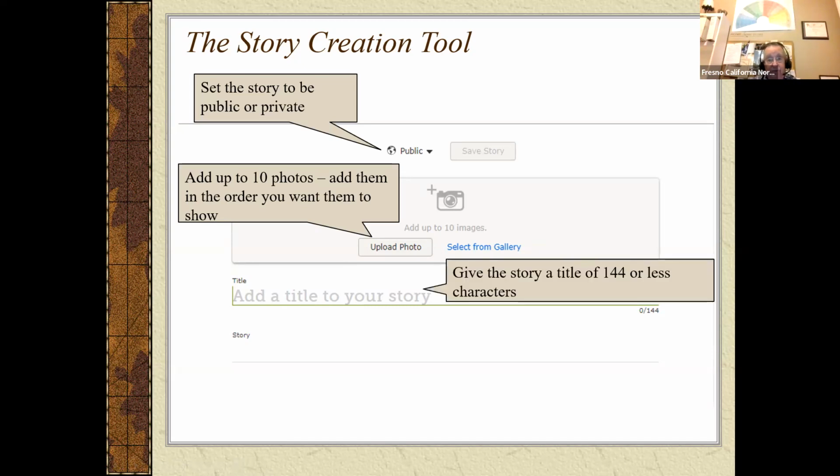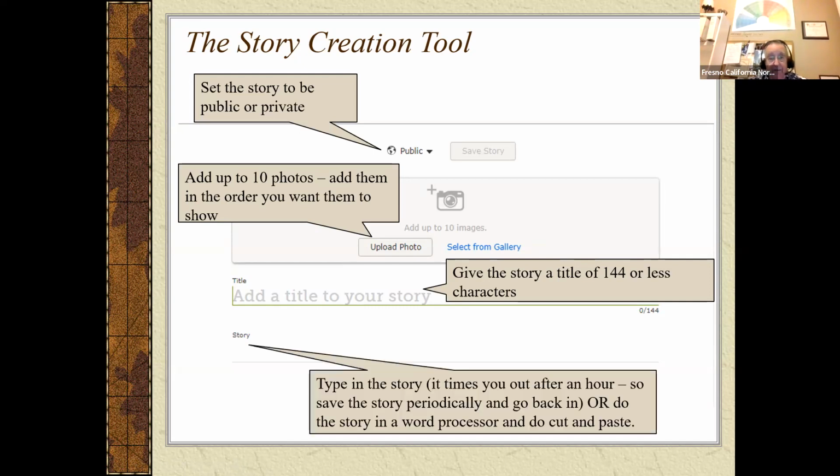Then there's a place for the title, and you can have up to 144 characters. And that includes the spaces. And then there's a place for the story, and that doesn't look very significant. But if you were actually typing, which I don't recommend, it will expand as you type.